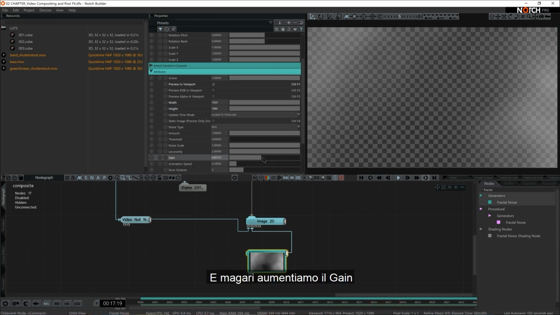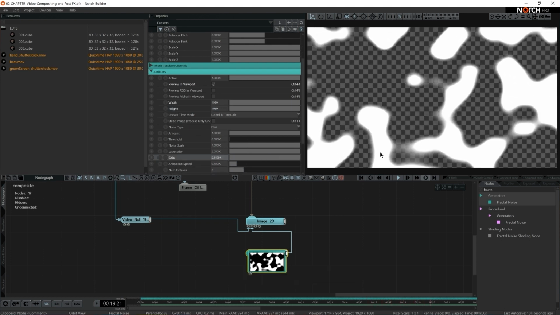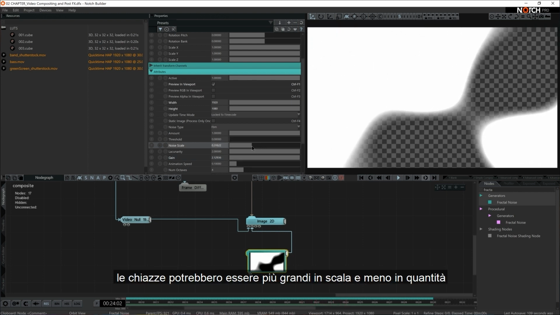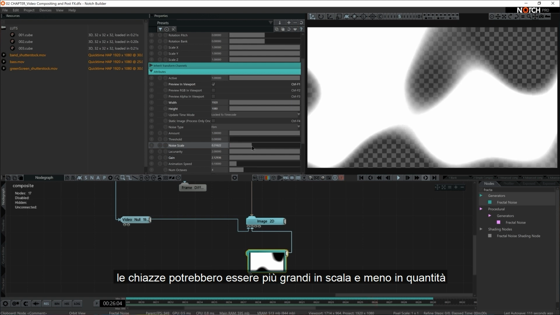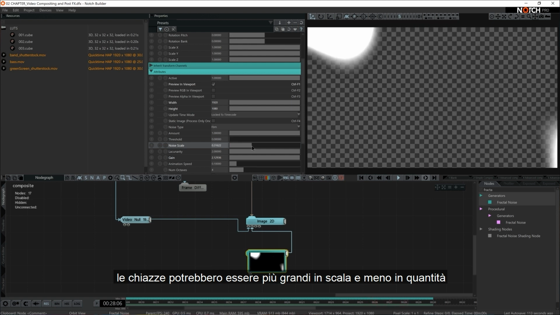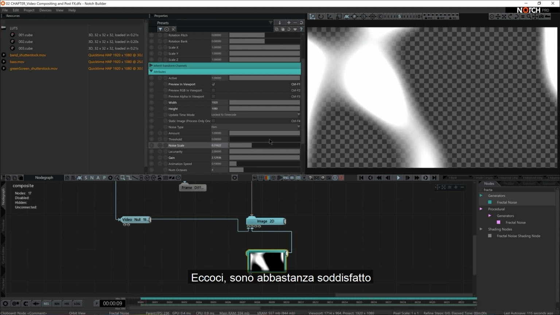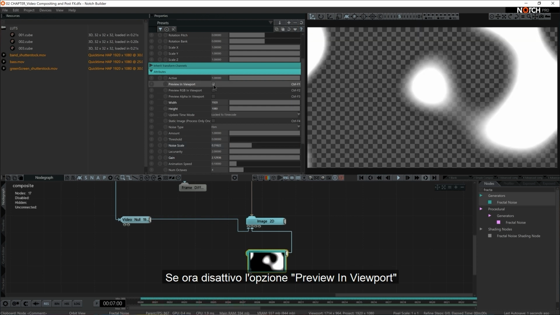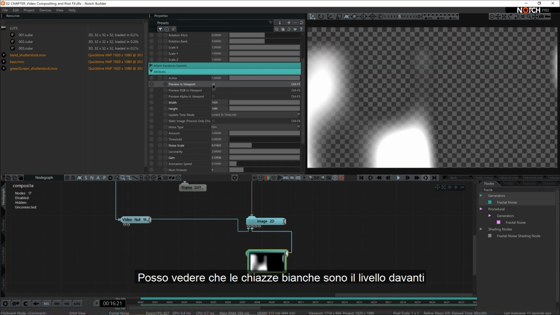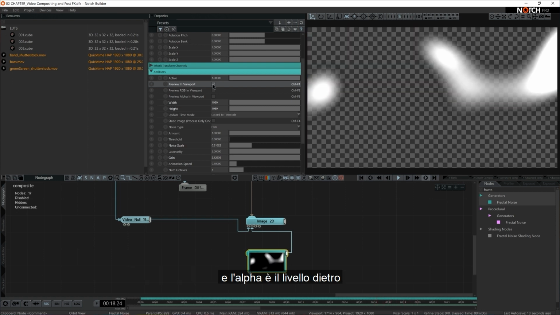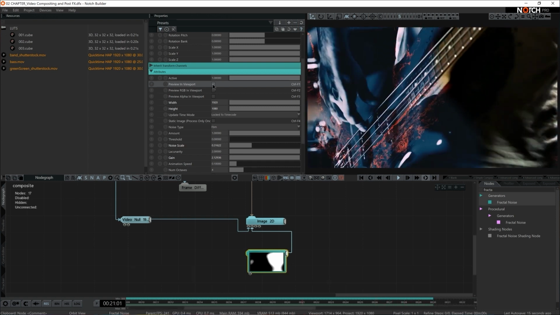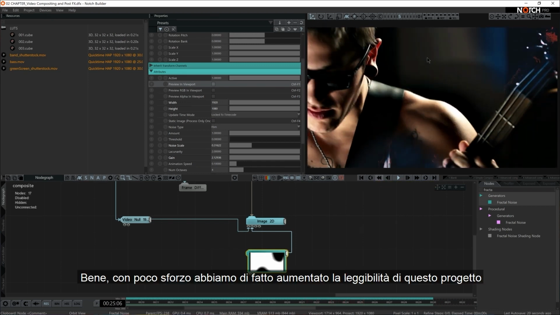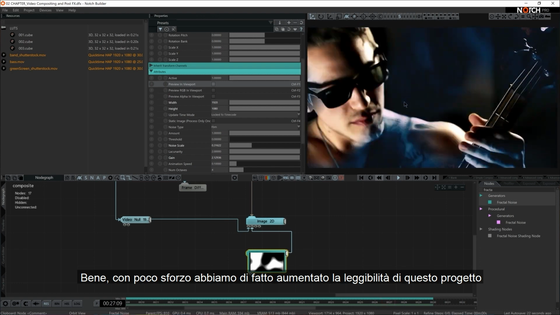And maybe let's add some gain. I think the noise scale is a little bit too big. The blobs could be quite bigger in scale, and there could be less of them. There we go. I'm quite happy with this. So now if I tick off the preview in the viewport, I can see that the white blobs are the layer in front and the alpha is the layer behind. There we go. With a very little effort, we actually introduced quite a bit of readability to this design.